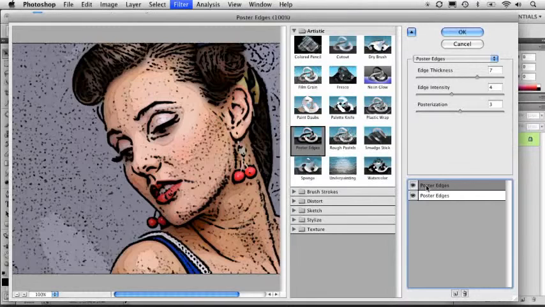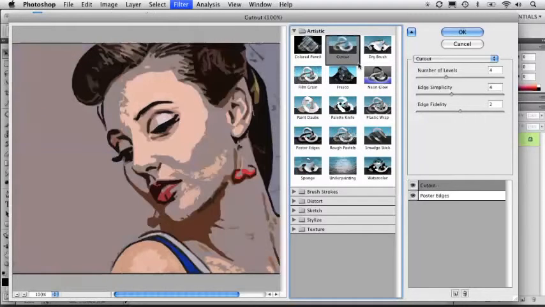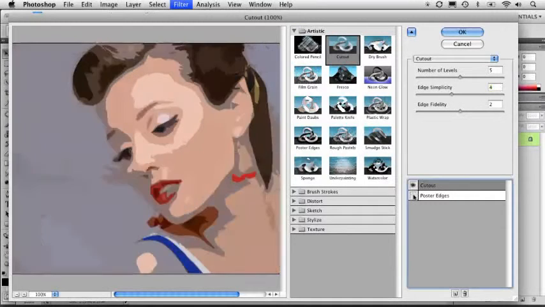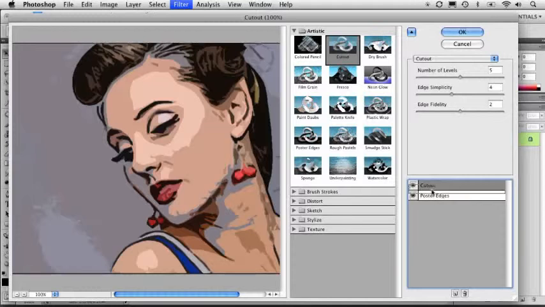So right now it's actually doubled up the poster edges, but if I have that one highlighted and I go in and choose, let's say, a dry brush or even cutout, and let's increase or decrease the levels of that. And you can see it's having an effect on my image altogether. If I turn any of these off, you'll see it modifies that. You can actually change the order.